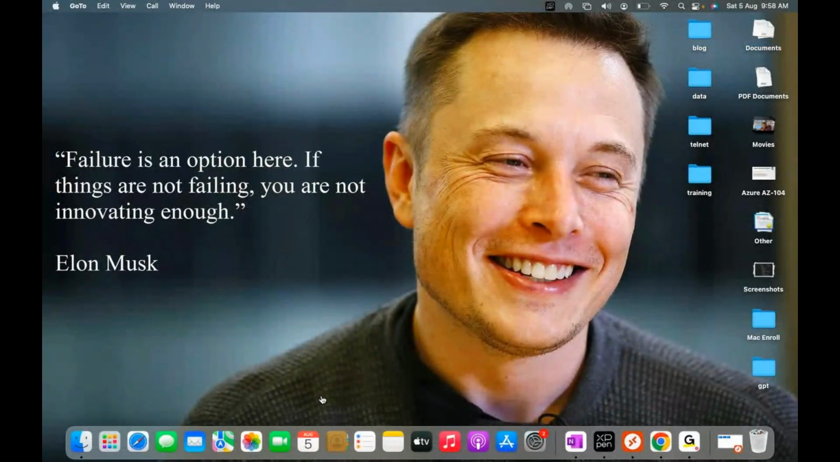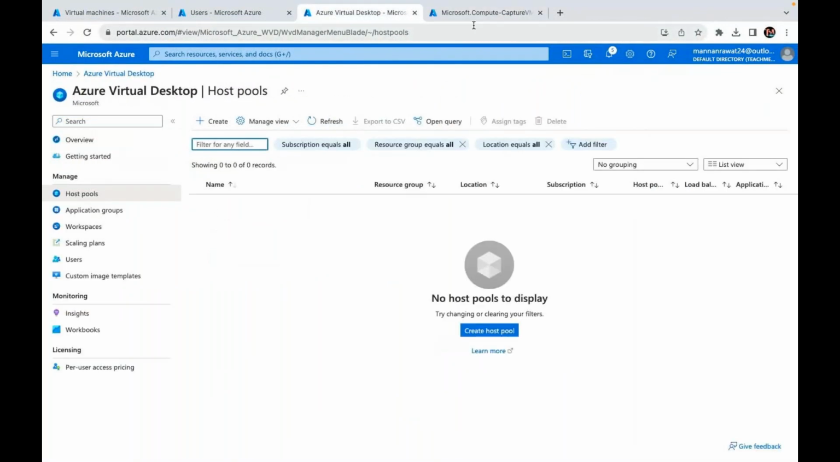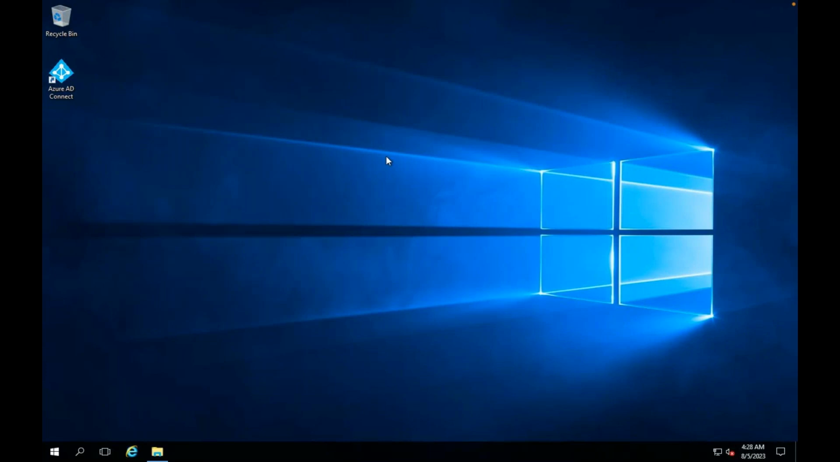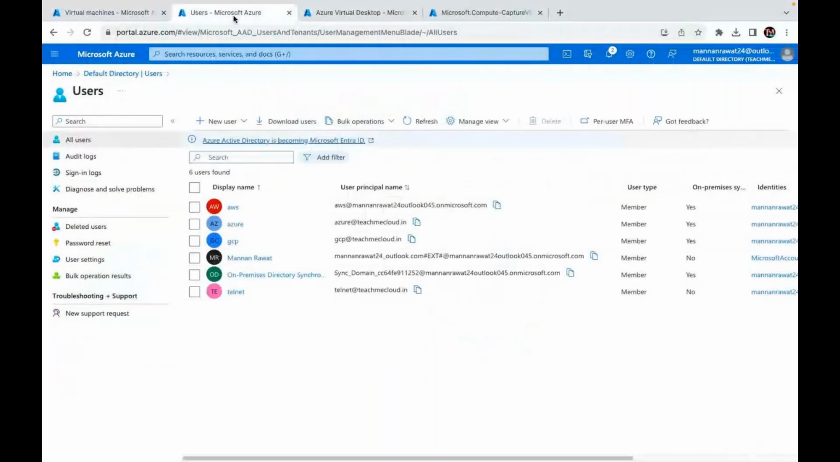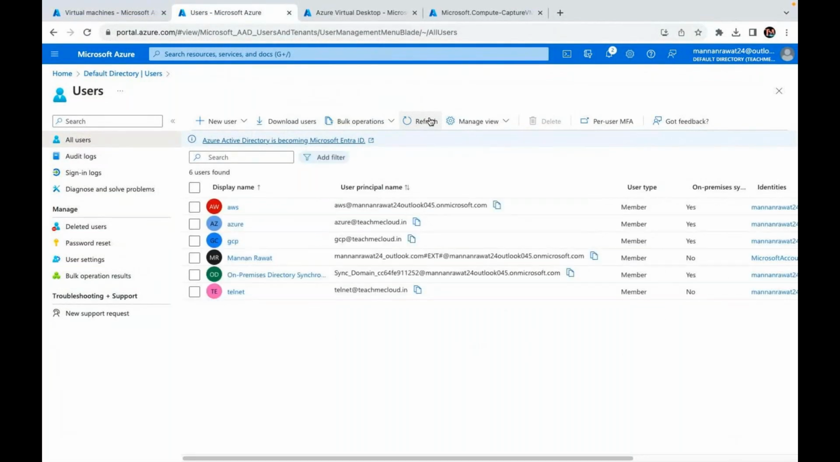Yeah, deployment completed. Now it's time to create the AVD host pool. But before that, whenever we set up the AVD host pool, make sure that your entire user set is properly able to synchronize with the Azure Active Directory service, because without Azure AD users, we are unable to manage anything. We are unable to manage our AVD host pool.